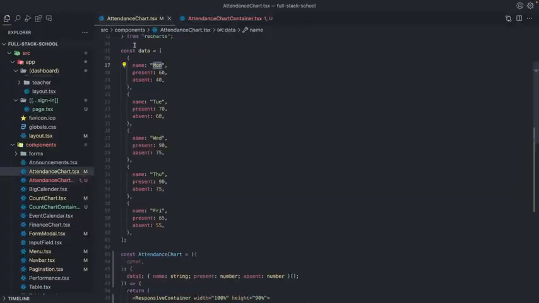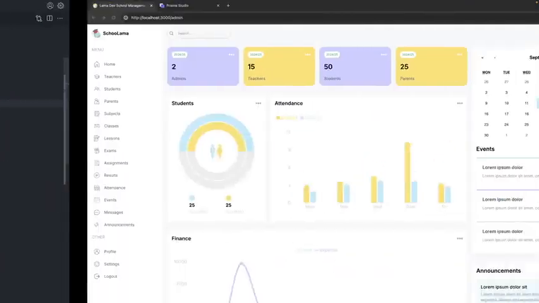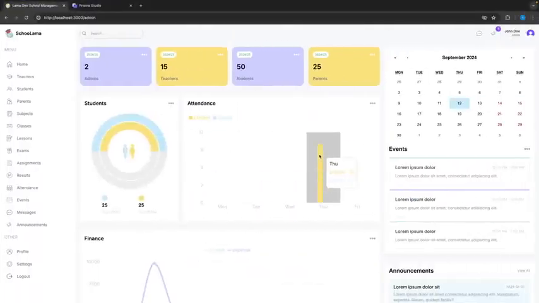So let's remove this right now and change this data name, just like that. Okay, right now we can take care of this event list. And again, we are gonna fetch data, but our component is a client component because we can change our date.